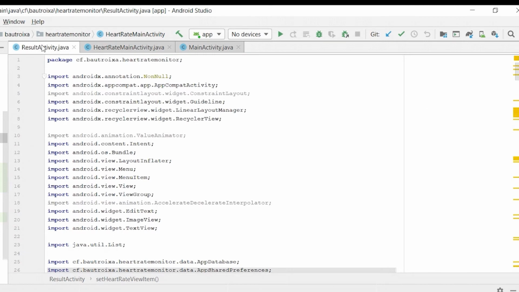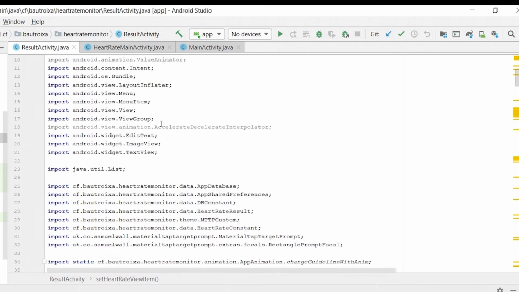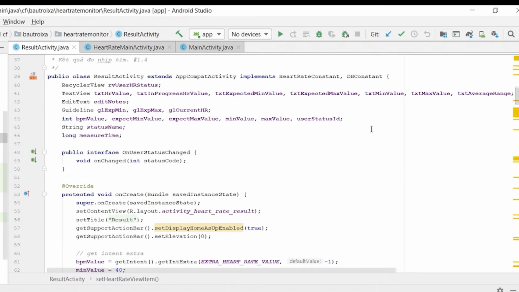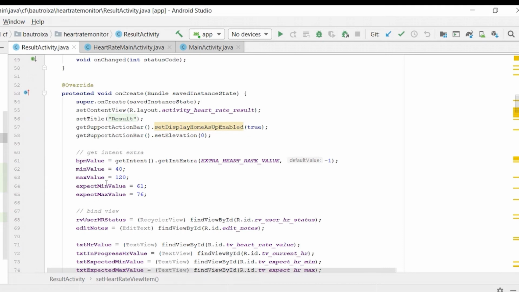Now let's take a look at the code for the ResultActivity.java. The packages that are imported for the current file are shown here. Here we have made a public class ResultActivity.java that extends AppCompatActivity and implements the database and the heart rate constant. The beats per minute, expected minimum value, expected max value, minimum value, max value, and user status ID are the integers used for the calculation accordingly. Here, the default values are set: minimum value is 40, max value is 120, expected minimum value is 61, and the expected max value is 76.